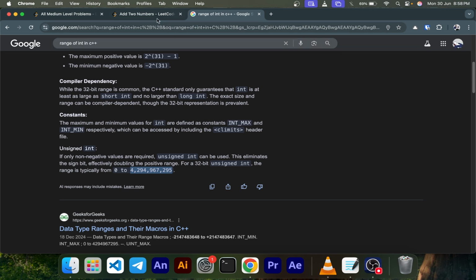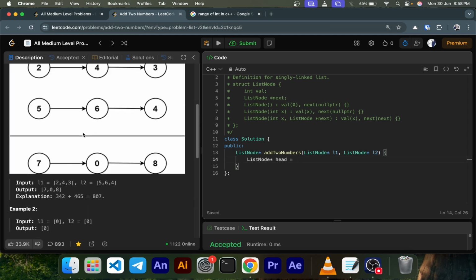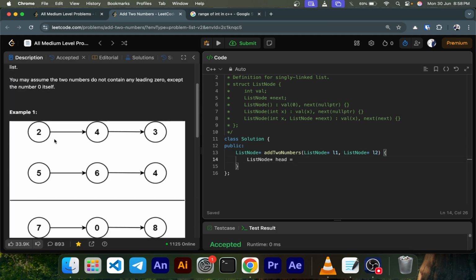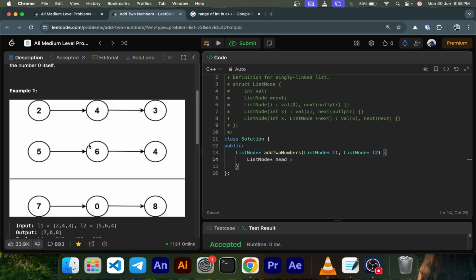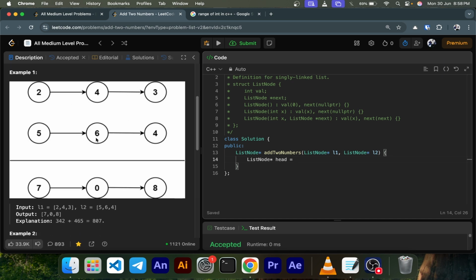So definitely we can't convert this linked list into an actual number and then compute the sum. So we need to solve this problem smartly without actually extracting the exact numbers behind each linked list.